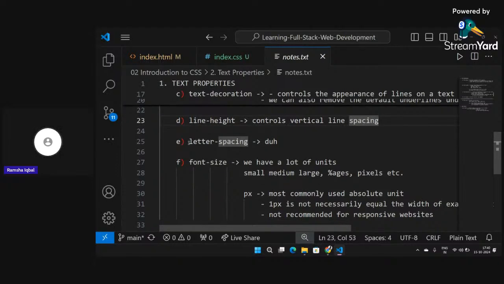Also, letter spacing between the text. You can increase the spacing between different letters. Like if the word hello is written, then the horizontal distance between H and E can be increased with the help of letter spacing.